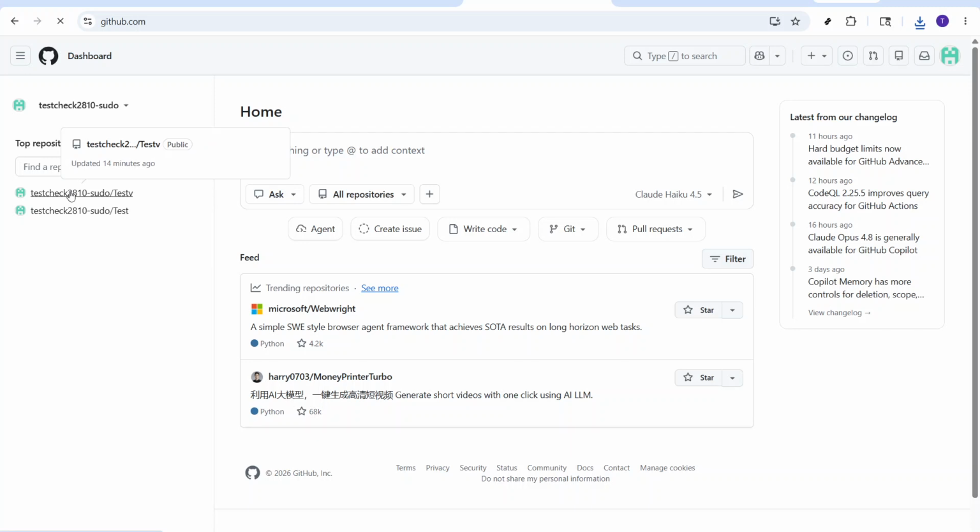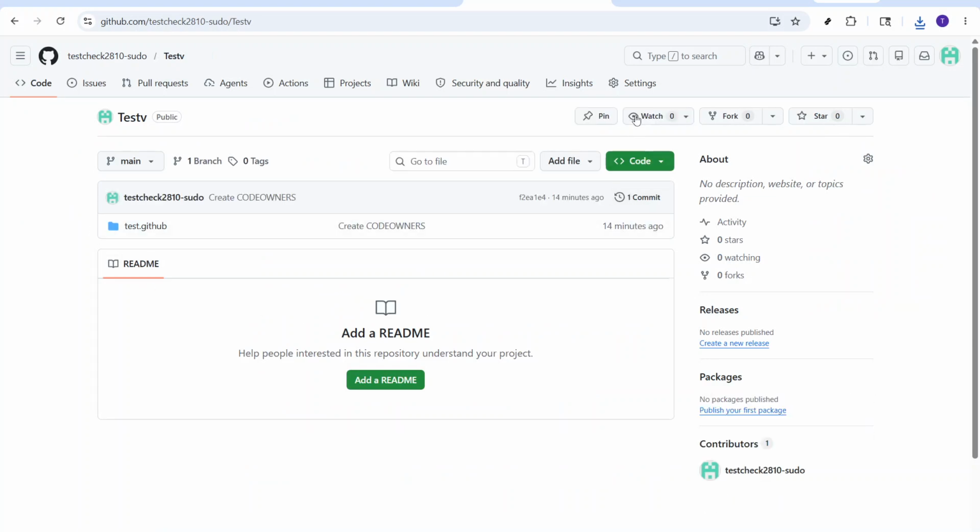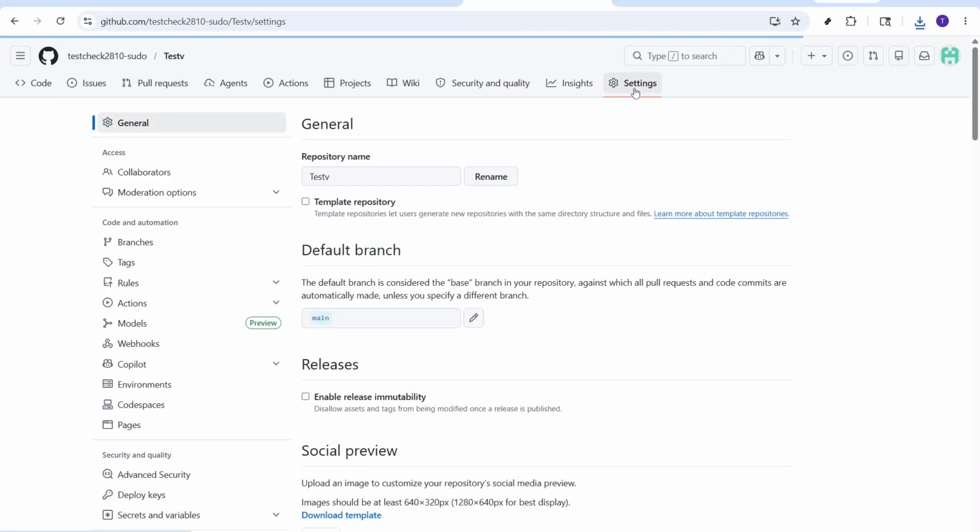First, make sure you're on your GitHub repository's main page. From here, you'll want to head over to the Settings tab. You'll find this button located towards the right side of your screen. Once you click it, you'll be taken to the GitHub repository settings page, where all the magic happens.